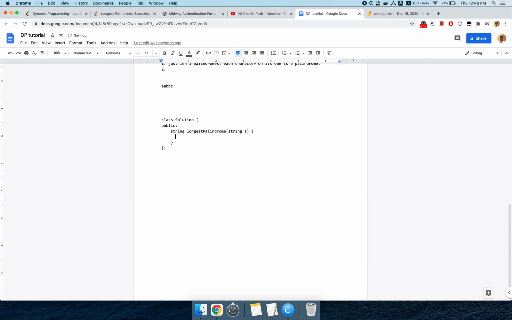And the base cases are always important. So int n is s.size(). First we'll get the size of the string. Let's say the size is less than 1, it's 0, so the answer is that only. And if n is less than or equal to 1, then we just return that string. So return s. Otherwise I have to construct a dp.